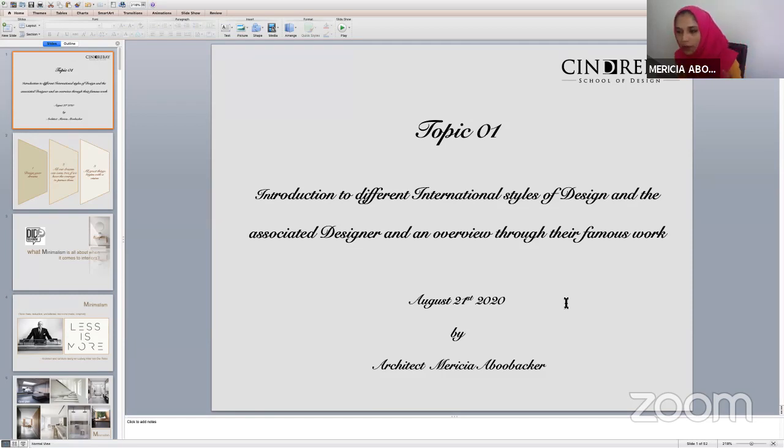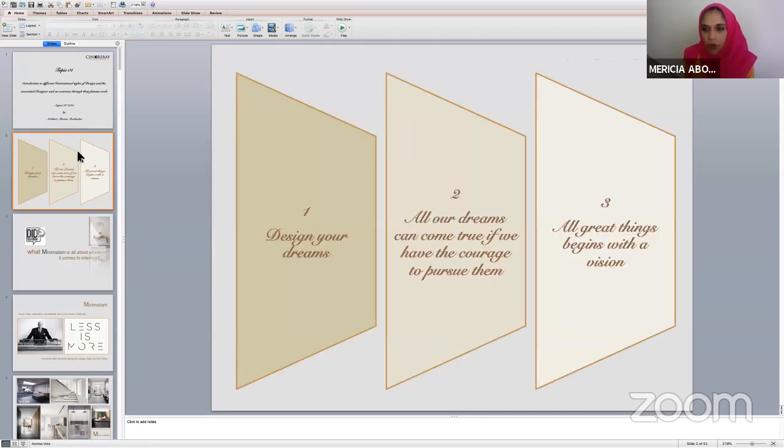Perfect. See, I want one-to-one interaction. Please feel free to interrupt me anytime. So let's go to the different styles. Before that, what I want to introduce is three things, before going to all these styles.